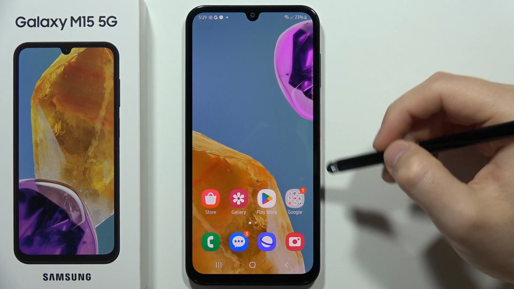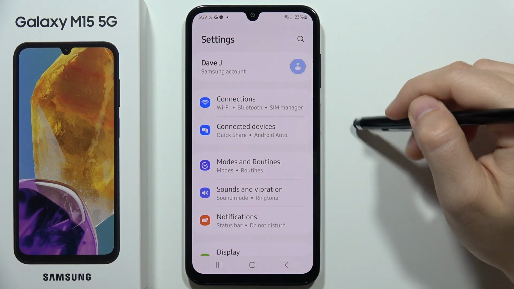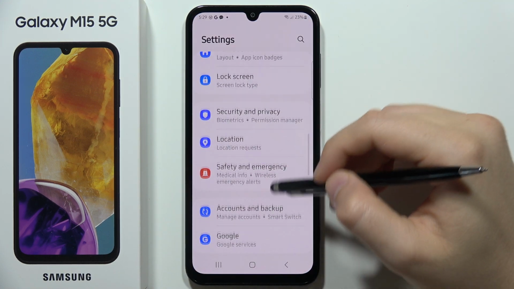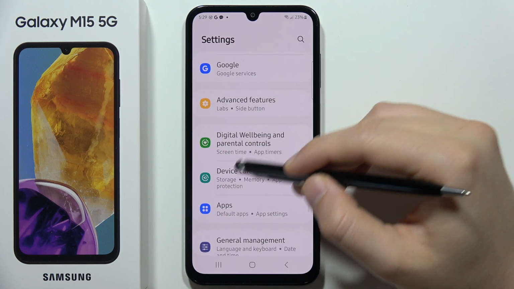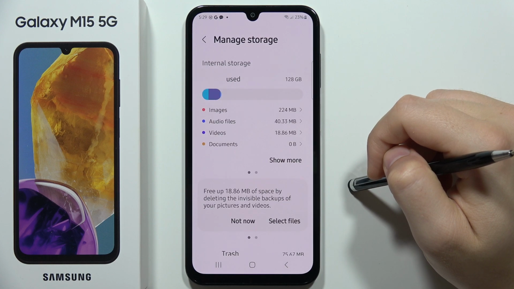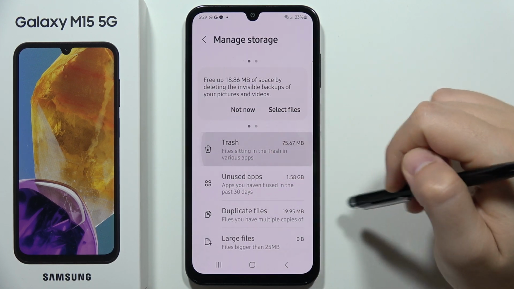Hey, to free up storage on Samsung Galaxy M15 5G, go to the settings. Now you'll have to scroll down, open device care and move into the storage. When we are here, we can actually find trash files.